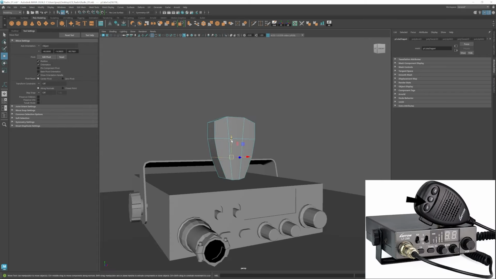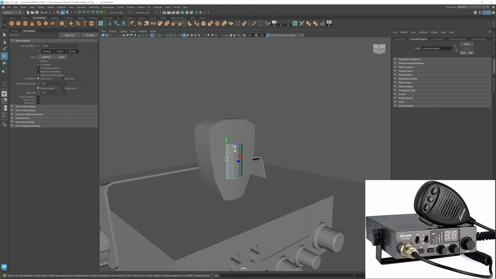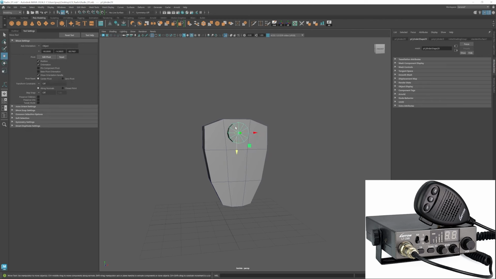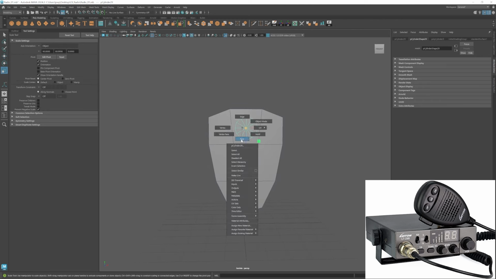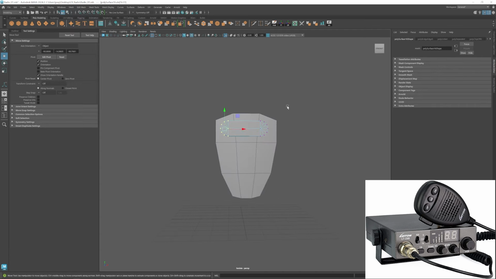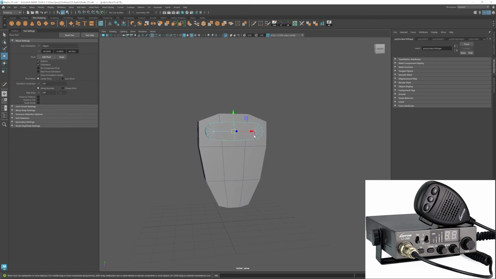Now for the area behind those buttons on the radio, where there's a nice indent, I decided to add a small boolean. Now we could have faked that, and I wanted to make a note that you don't have to add a boolean if you're really trying to cut back on polys or this radio is barely going to be in view. There's no point adding that extra geometry if you don't have to. But since it's going to be fairly close to the camera, I thought adding a nice boolean there would just make it look that much better.